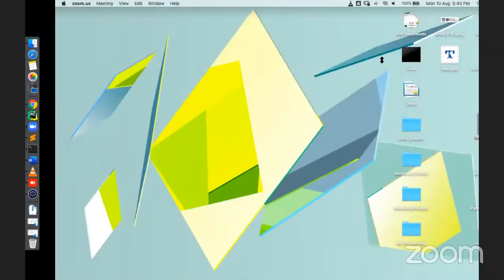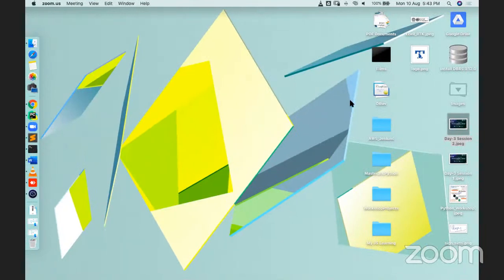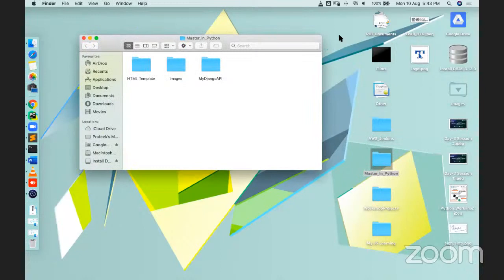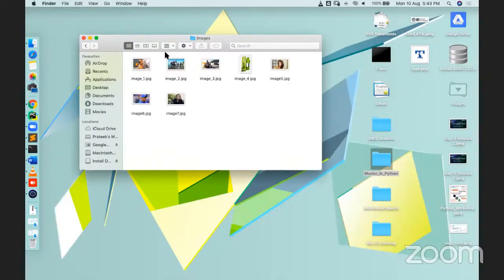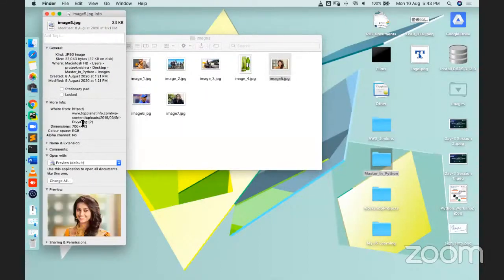Okay, so we are getting it. If I want to know the size of this image, we can know this. How can we know this? I'm just going to open the master in Python folder, the images folder, and this is my image. I'm going to use image 5 and press control I to get the description of this image. As you can see, the description is 700 and 413. It means 700 is your x value and 413 is your y value, right? X coordinate and y coordinate.